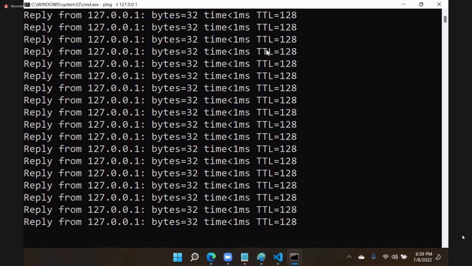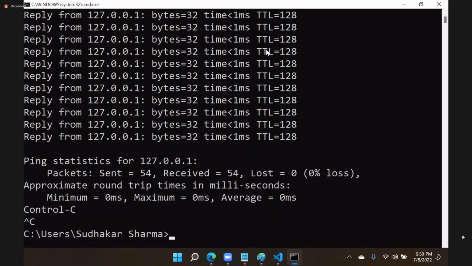When will it stop? When I use Control C, it will stop. It says that 54 packets sent, 54 received, 0% loss. That means it never disconnected. It will show all the information, all the information on what happened. Actually, if I don't use Control C, it will never stop.